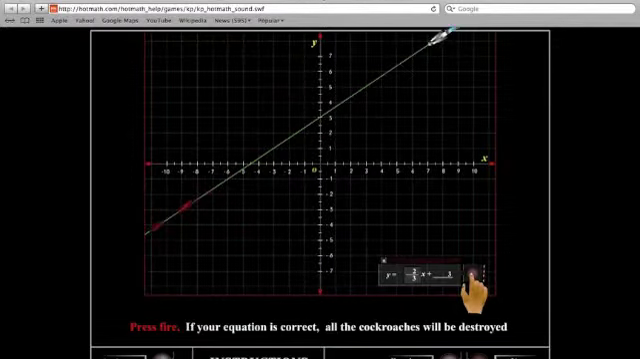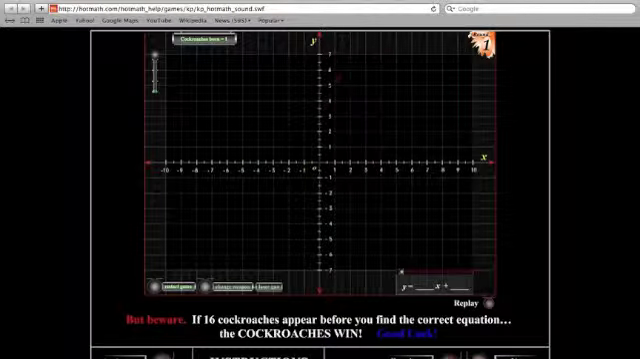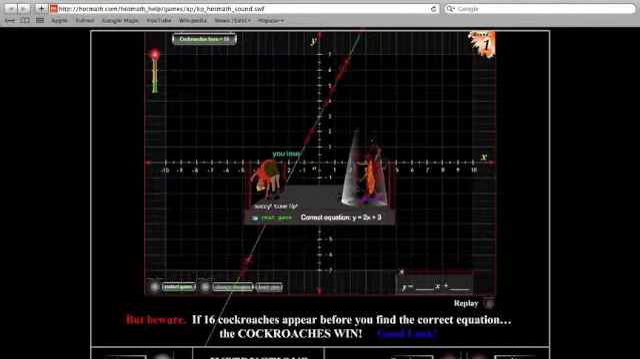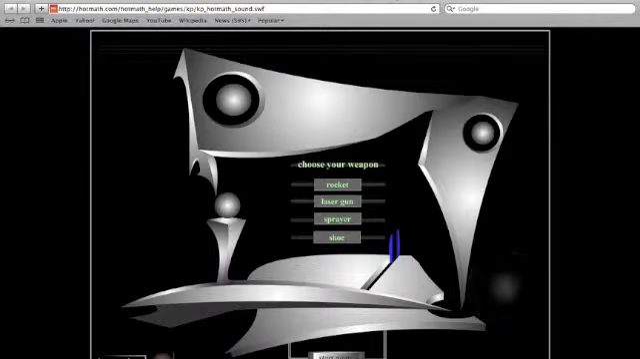So we press fire. If our equation is correct, all the cockroaches will be destroyed. Now we have to be careful. If 16 cockroaches appear before we find the correct equation, the cockroaches win. And they're telling us, good luck. See, they won. So now let's try it.